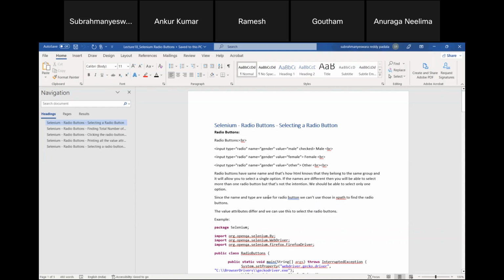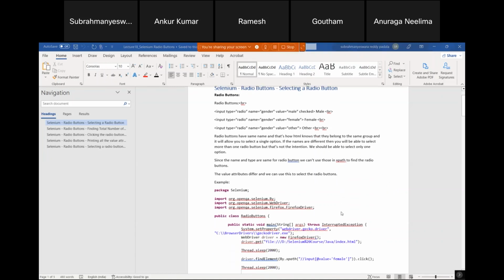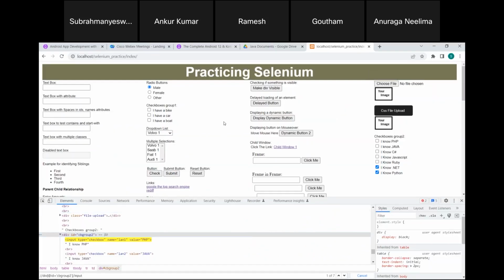Since the name and type are the same for radio buttons, we can't use those in XPath to find radio buttons. The value attributes differ, and we can use this to select them. Now let me show you. We have these radio buttons here: male, female, and other. Again, we can use the isSelected method to check if a radio button is already selected, and the click method to select a particular radio button.